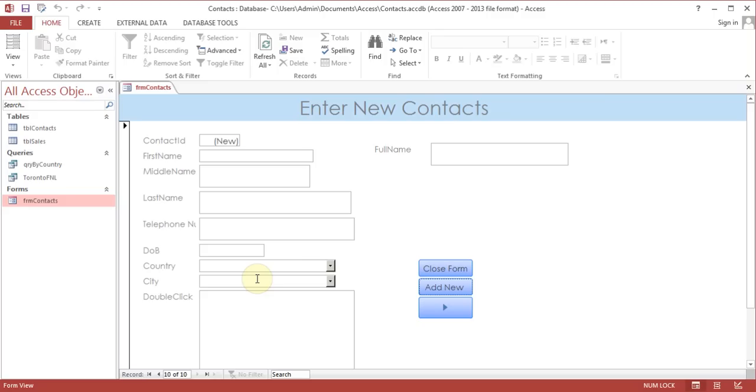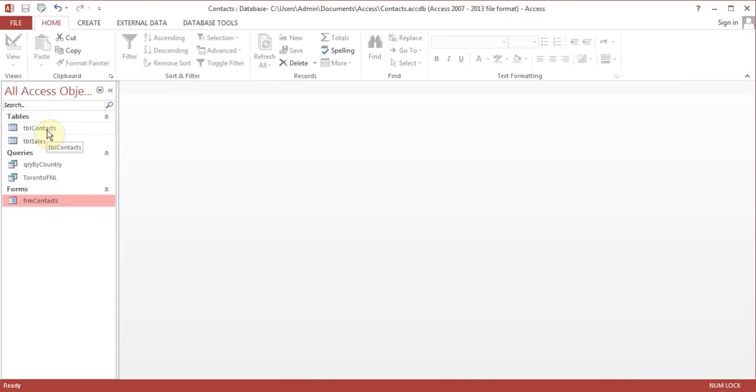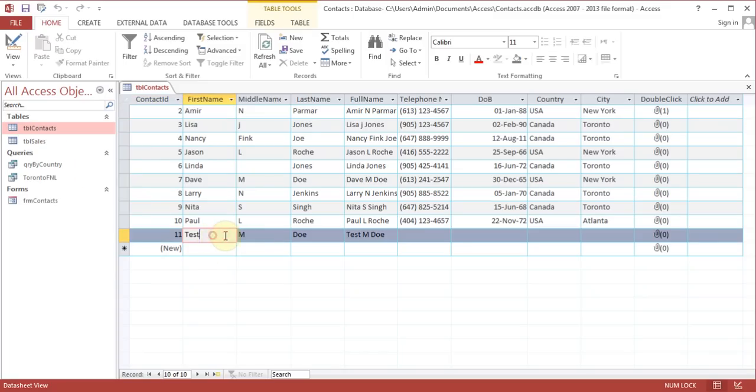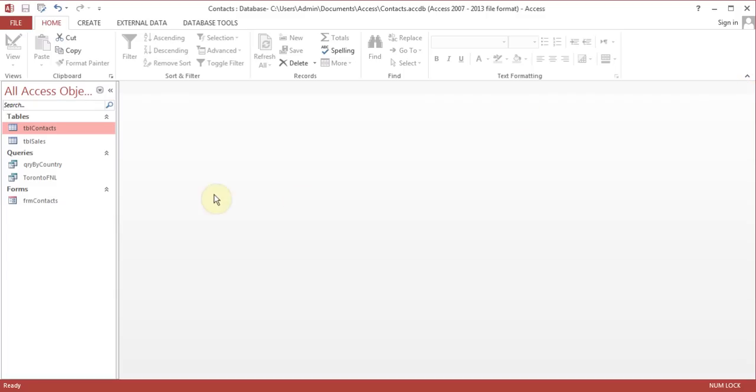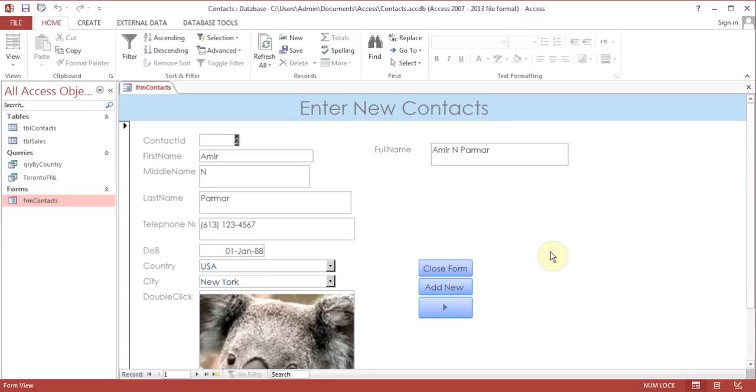Now whatever information I enter here will show up in the table. So just to see that, I'll just enter test do, and let's close it and see if it shows up there. I'll double click on the tables, and there it is, the last one, test and do. So I'll close this, double click here. So these buttons are really handy.